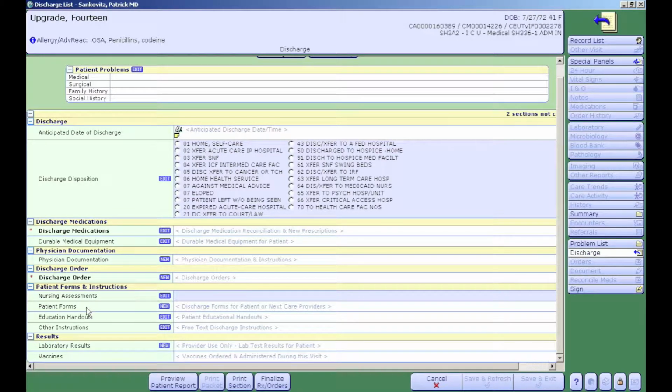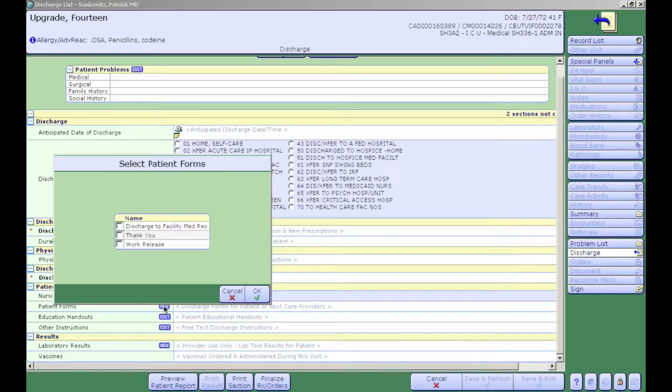The second element is patient forms. We currently have 3 forms available: discharge to facility medrec, thank you notes, and work release forms. Depending on your patient's disposition, different forms will default into this element. The thank you note will always be printed with your patient's report.